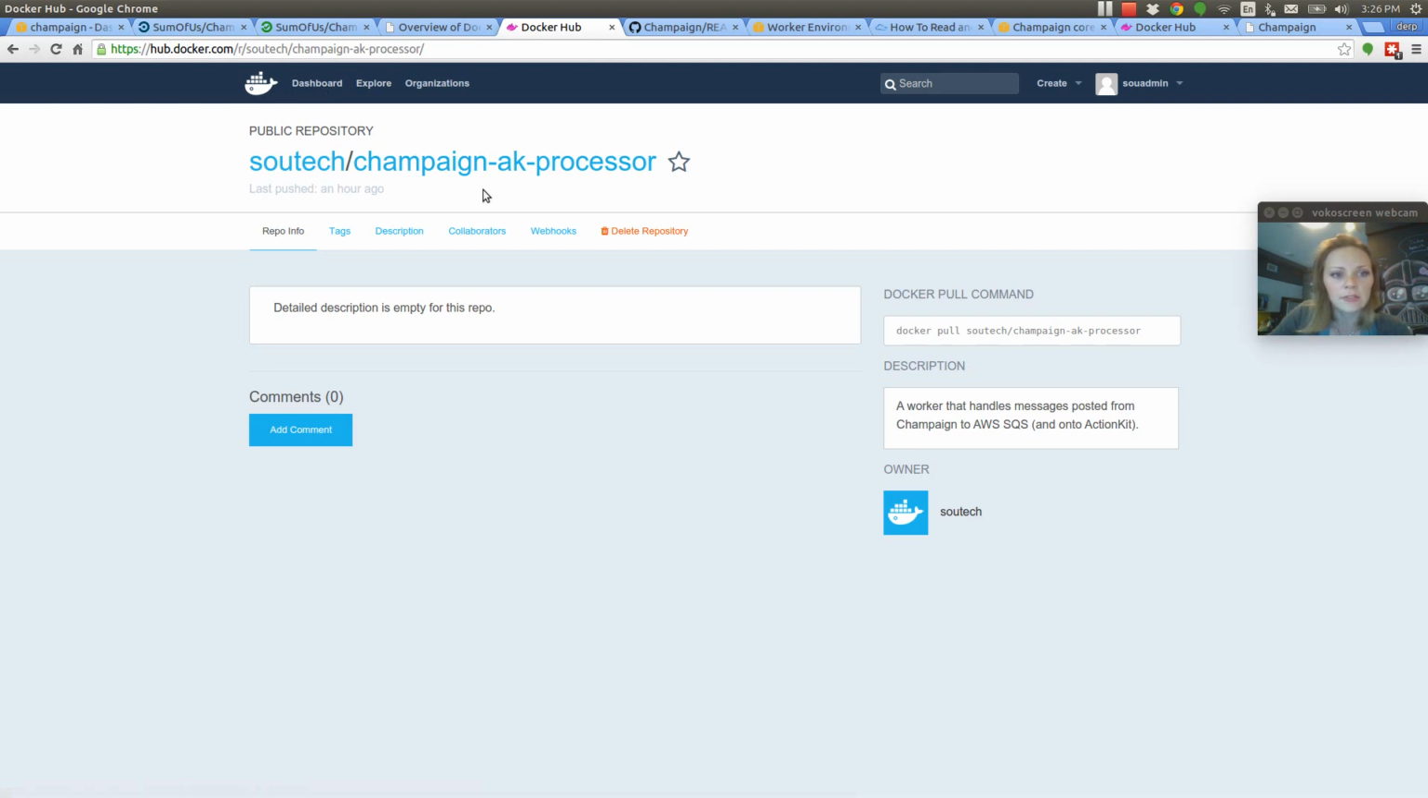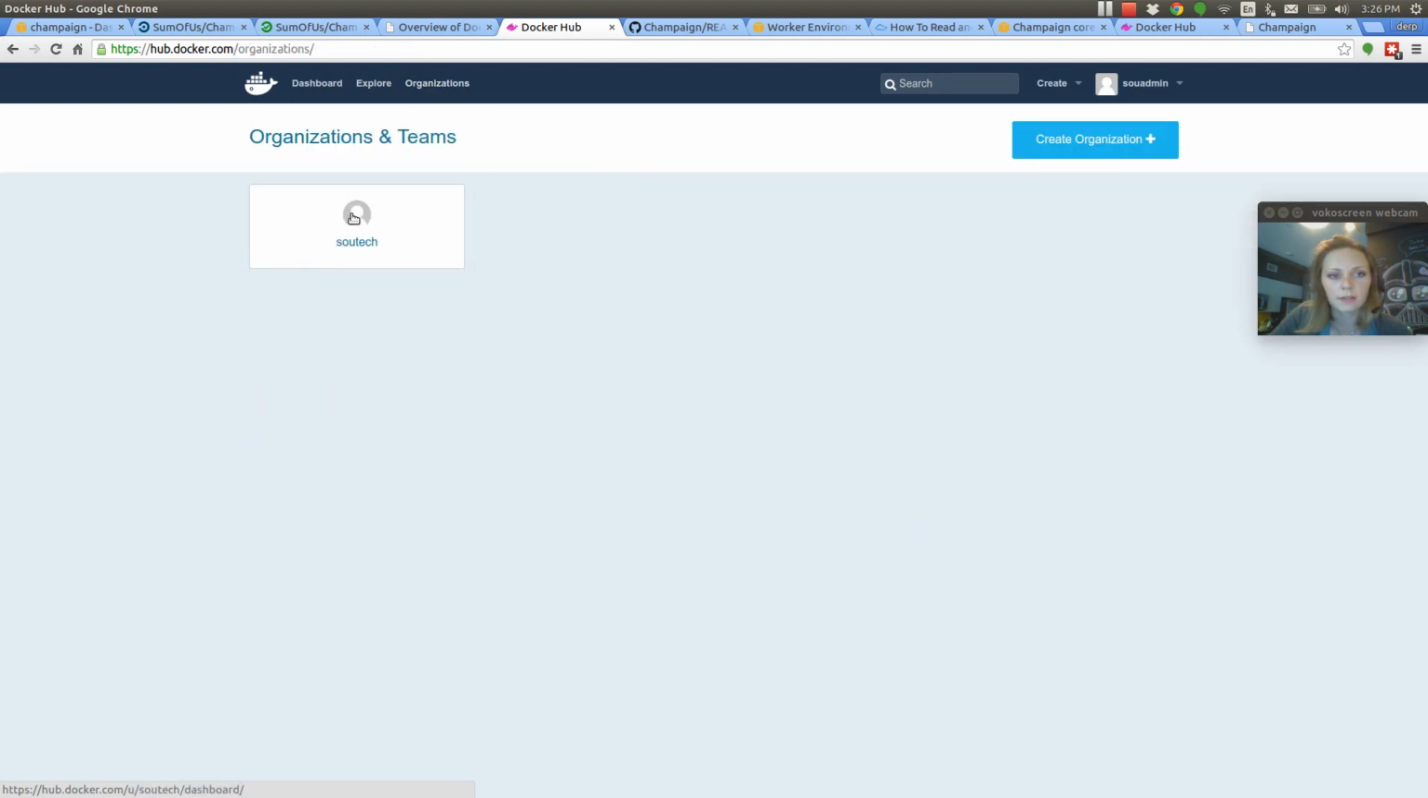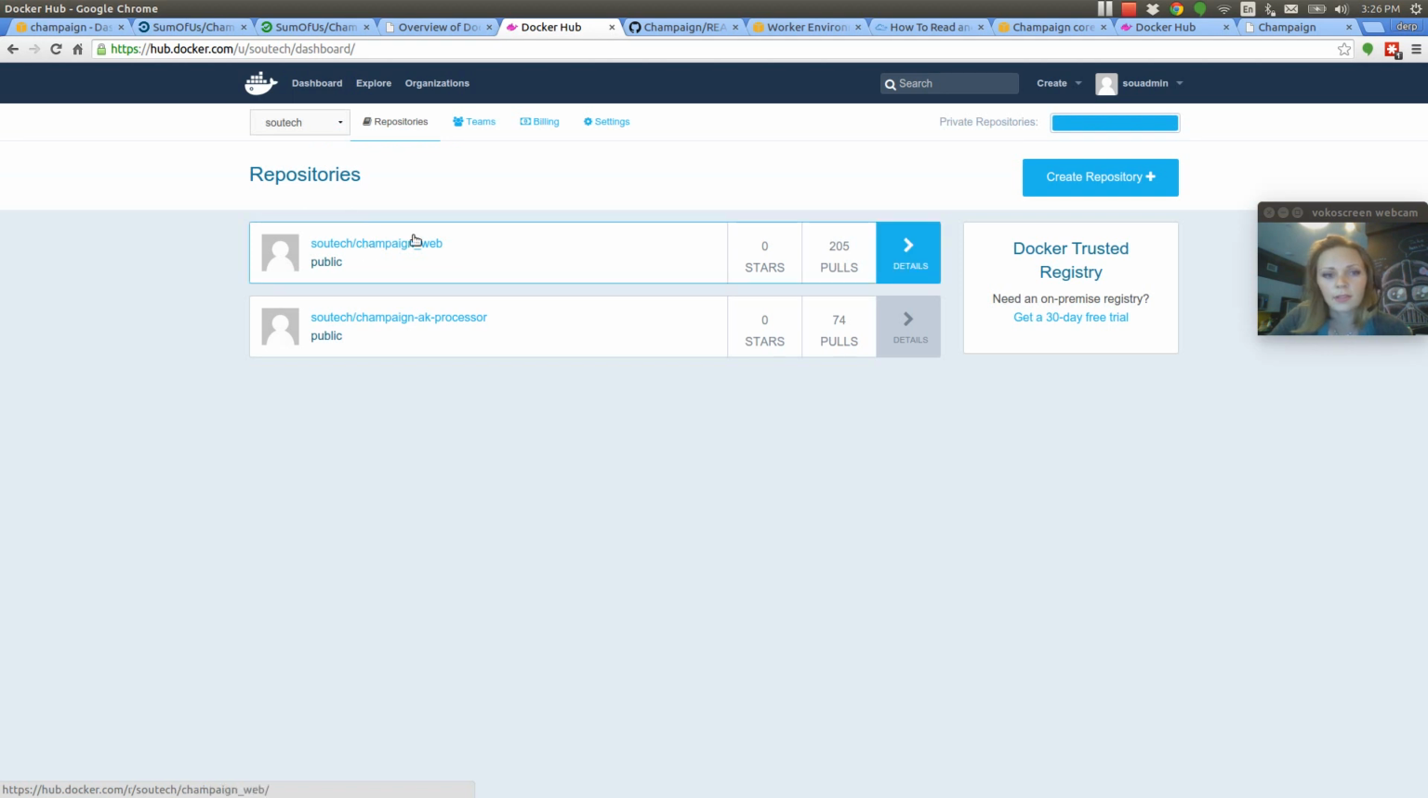Yeah, and then this is our repository on Docker Hub. This is the name of the organization, SOTAC. You can go here, SOTAC, and then you have Champaign Web and Champaign ActionKit processor. You can pull this, but you can only push if you have push permits, as in if you're a part of the organization. So if you want to deploy, then you'll have to have credentials that correspond to this organization.